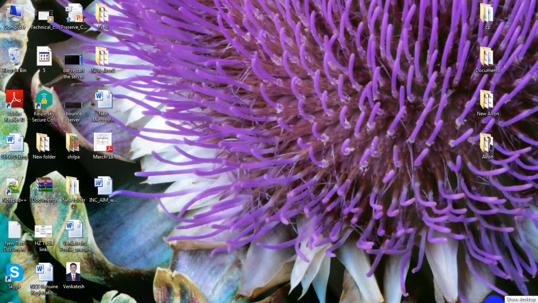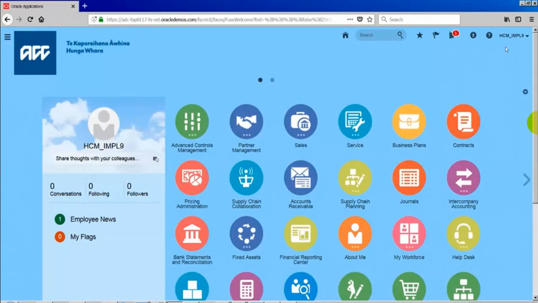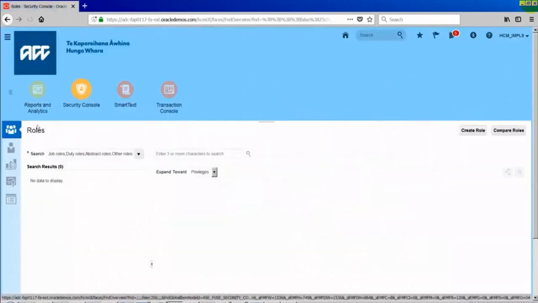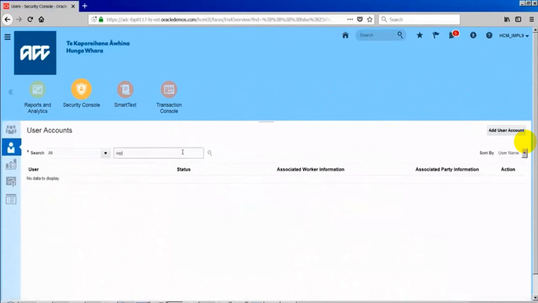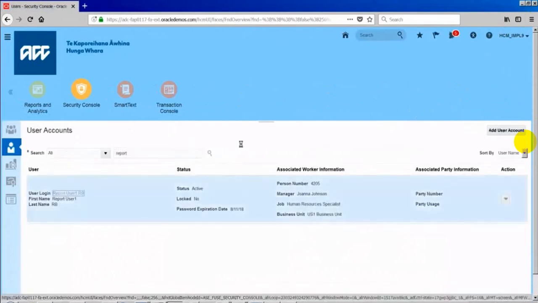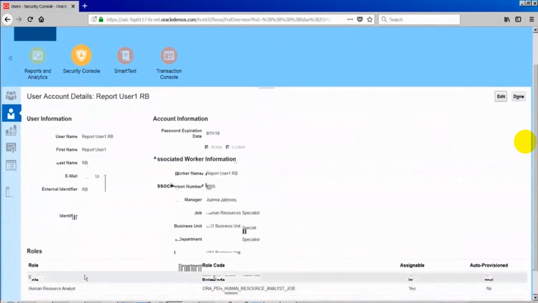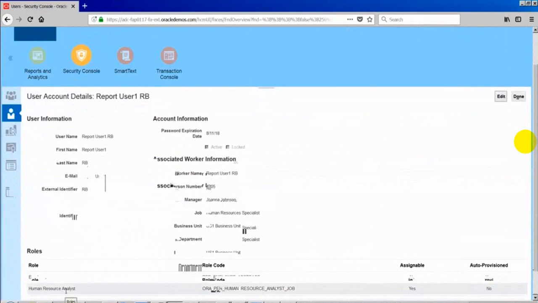Yes, Lakshmi. Okay, great. So last class we created a brand new user, and to that user we assigned an analyst role, an HR analyst role. This analyst role gives access to transaction analysis for HR transactions. It means this person should have some access to create reports.